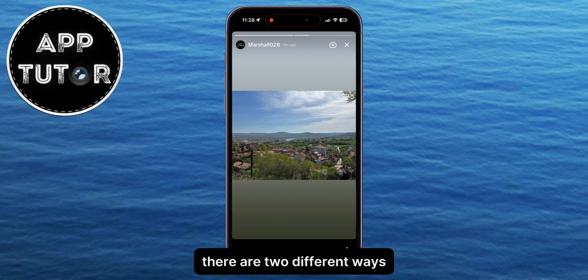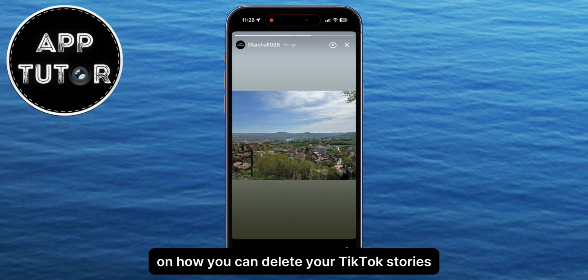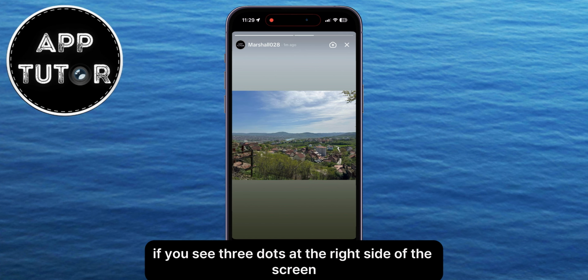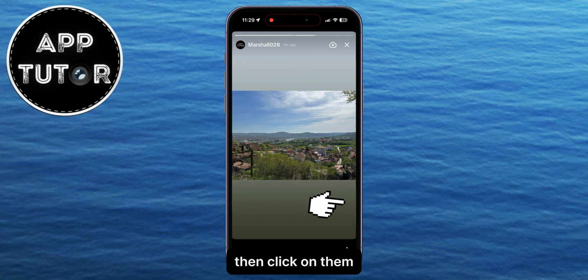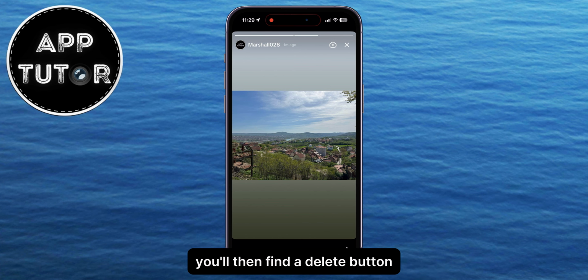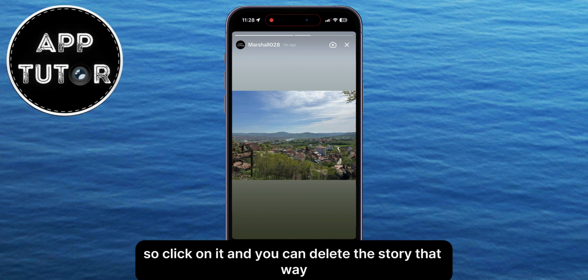There are 2 different ways on how you can delete your TikTok stories, depending on the TikTok version that you have installed. If you see 3 dots at the right side of the screen, then click on them, and a little menu will pop up over your screen. You'll then find a delete button, so click on it and you can delete the story that way.